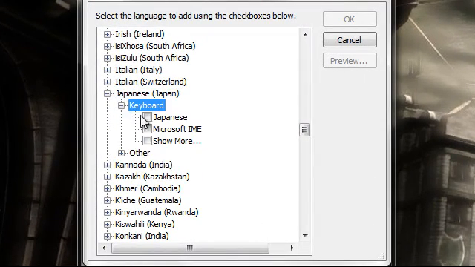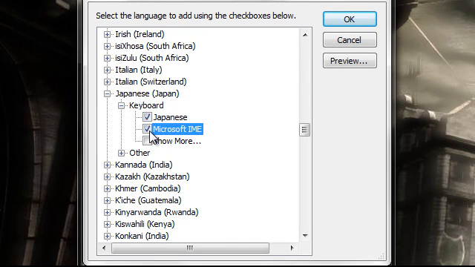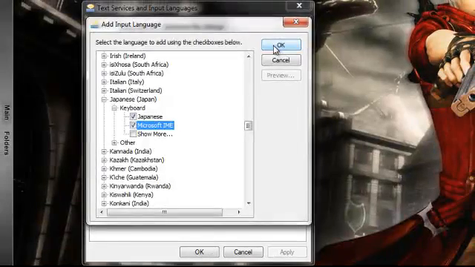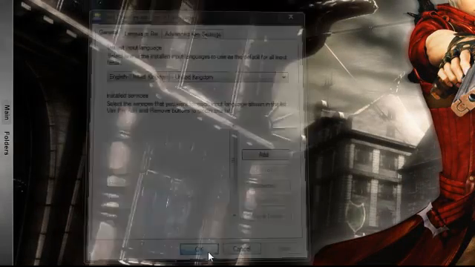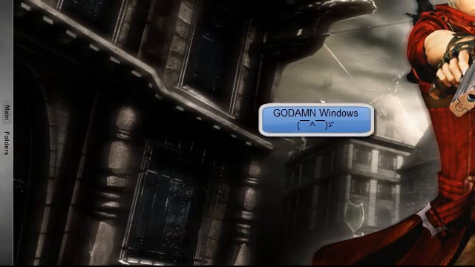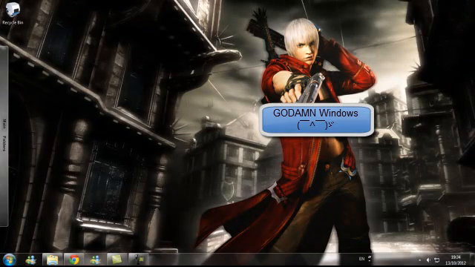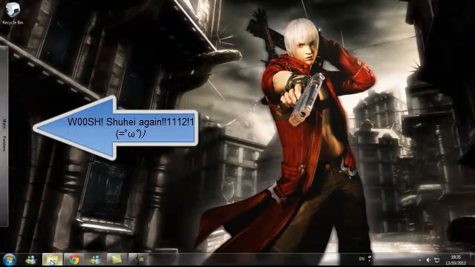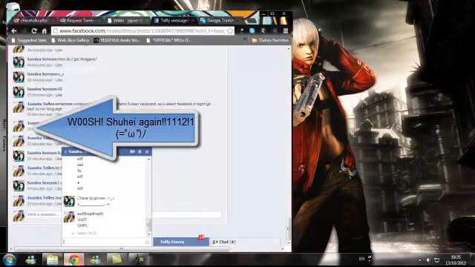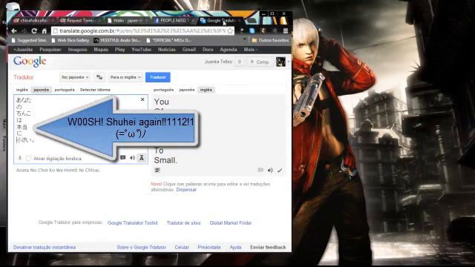Then you open the tab, select the Japanese in Microsoft IME, because this one is what you're going to use to come out with the kanji and other stuff. So yeah, hit apply, and then hit OK. Great. Now it's probably going to act like this and then show up again because Windows is crazy. So let's go. Not here, here.